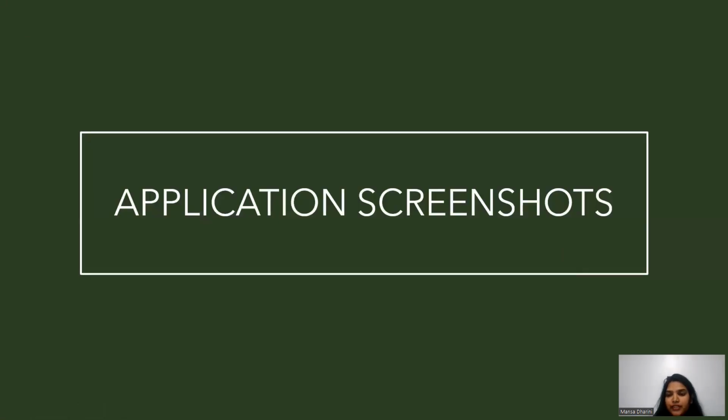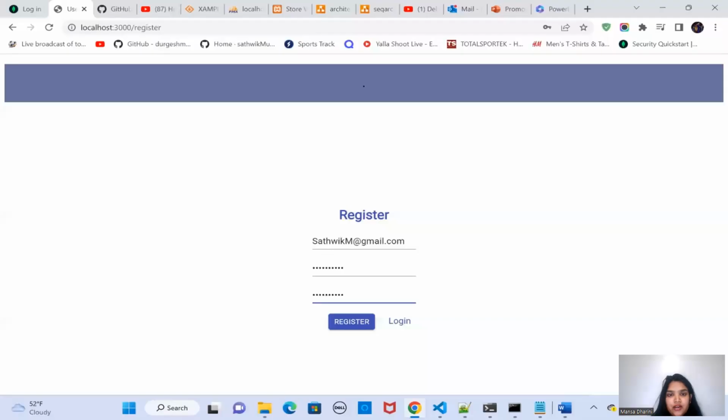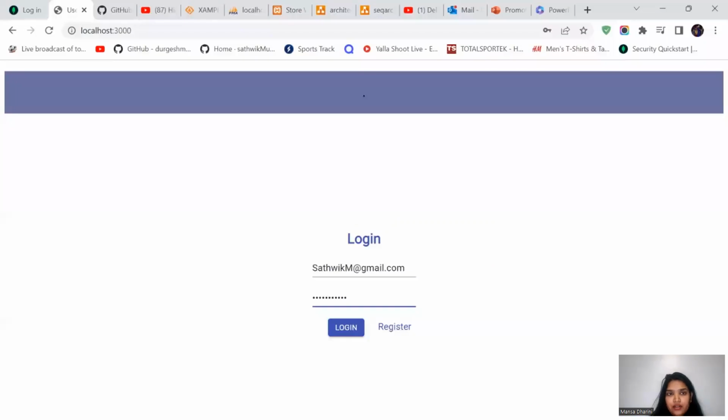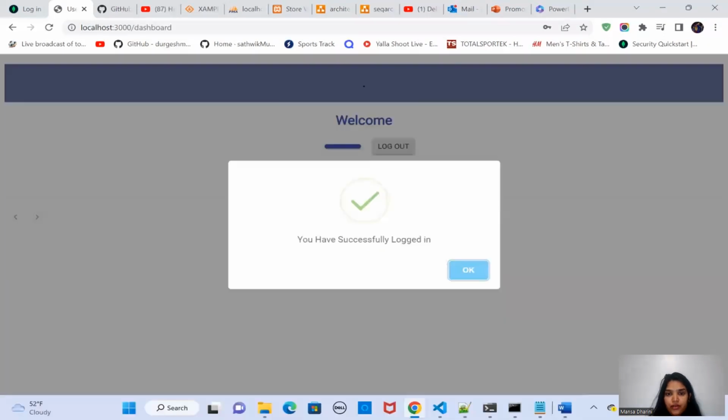Here are the application screenshots. First of all, we have to register to the application. You have to enter your mail ID, password, and confirm your password to register. Once you get registered successfully, you get this login page. You have to enter your mail ID and your password to log in. So you can successfully log into our page, and here is our GitHub link.